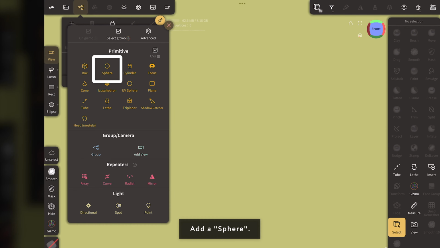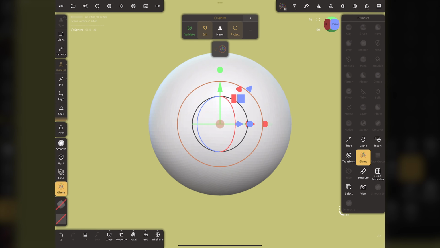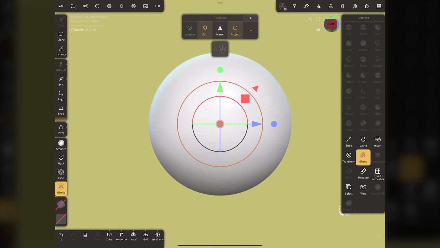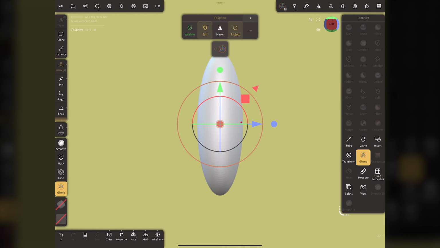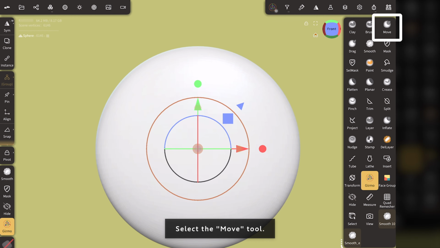Add a sphere. Change the orientation to left. Tap Validate. Select the Move tool.